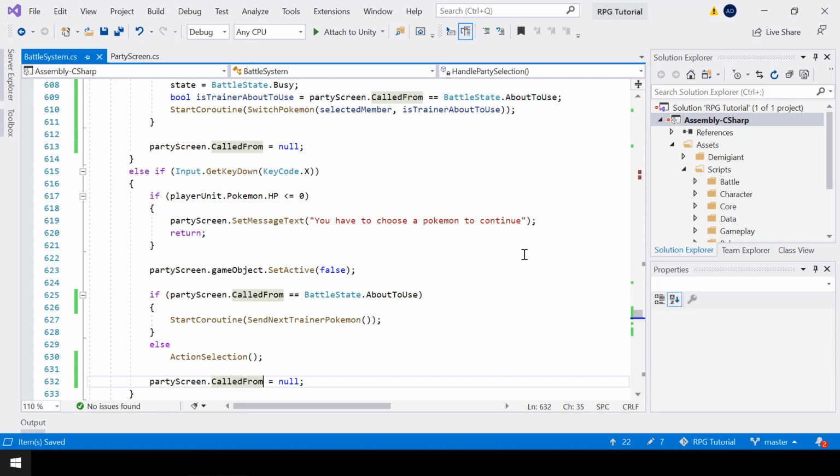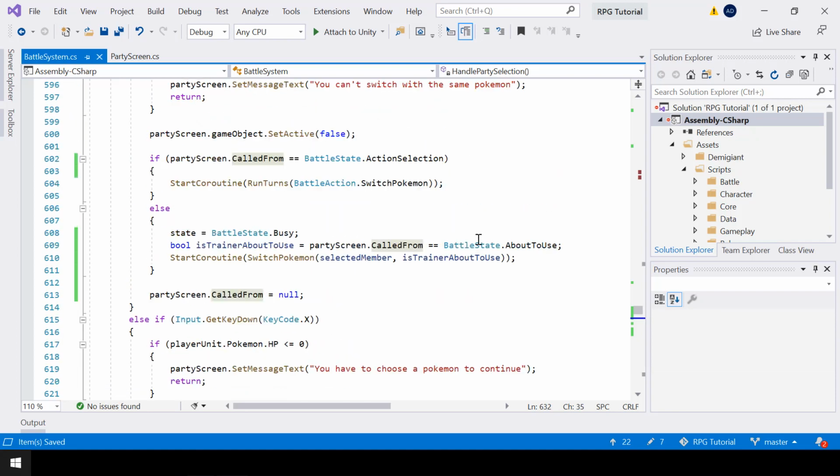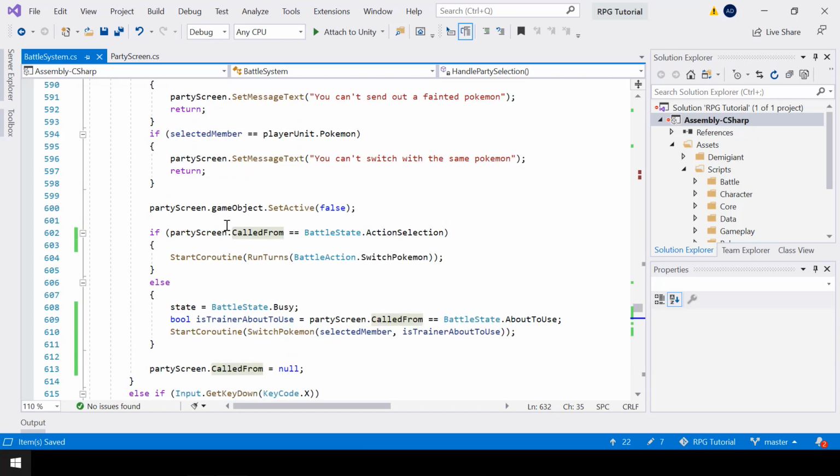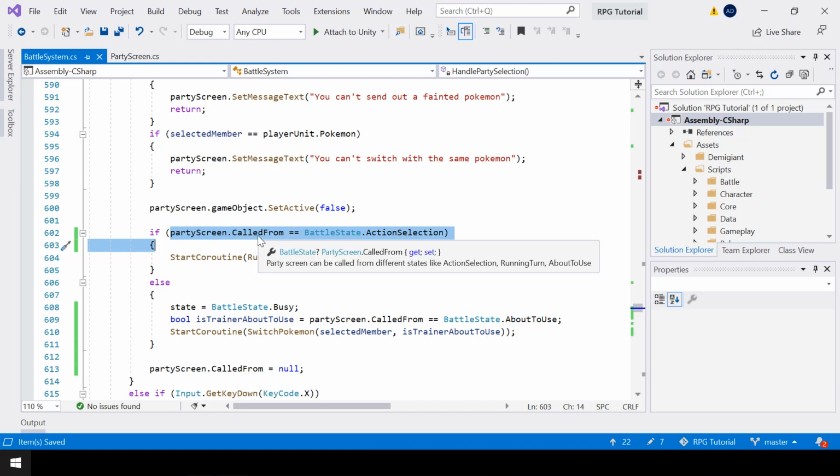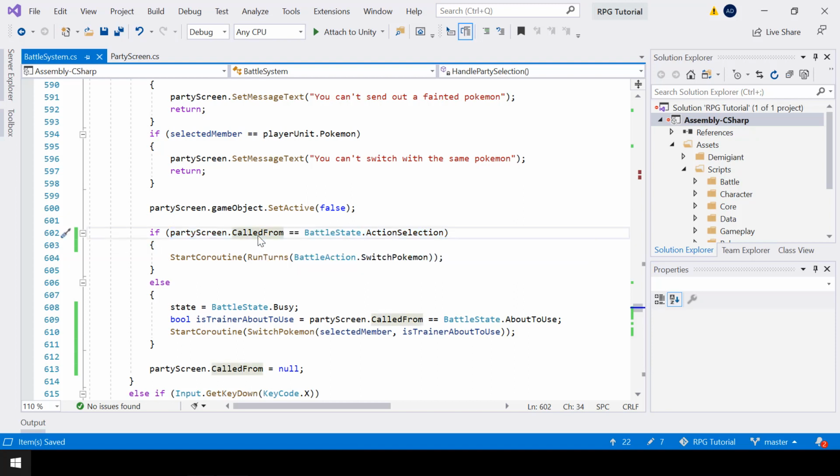Okay, so now all the errors are gone. And I think right now the script is even more readable, right? Like before we switch a Pokemon, we are checking if the party screen was called from the action selection. And we can read this as party screen dot called from action selection. So after changing the name, it's really indicative of what we are doing. Okay, so we are done with all the cleanup.